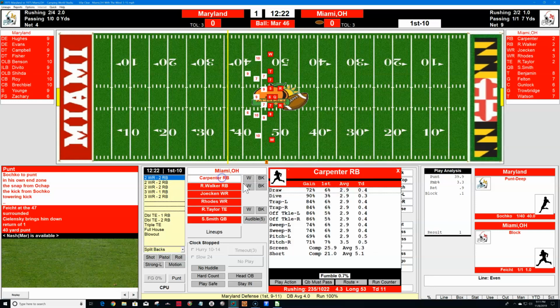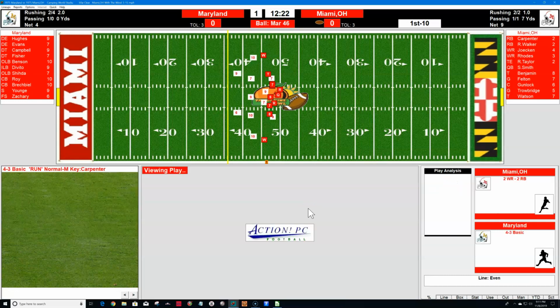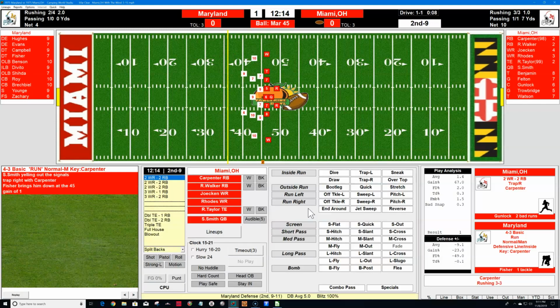2 wide receivers, 2 running backs. Give the ball. It doesn't look like running is going to be the real issue here. That offense is maybe more of a passing situation, I think, although he did run for 1,000 yards. It's going to be a trap to the right. Here's the handoff to Carpenter. Carpenter is going to get stuffed. Fisher brings him down at the 45, a gain of 1. It'll be second down and 9.